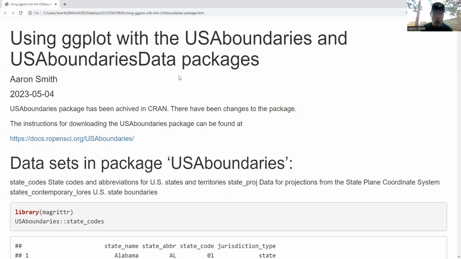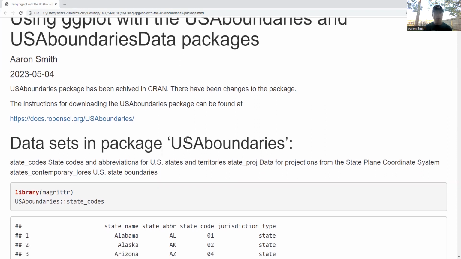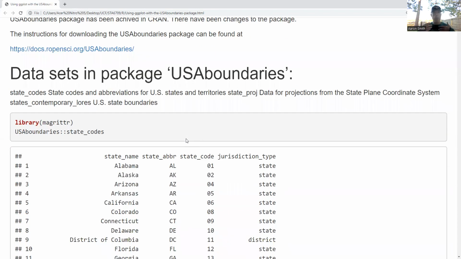Here, I'm going to break that rule and use some packages on ropensci.org. Okay, so here I'm just going to start exploring and working through a bunch of examples. We're going to use ggplot, and I am teaching at the University of Central Florida, and so I'm going to be emphasizing the state of Florida on almost every visualization.